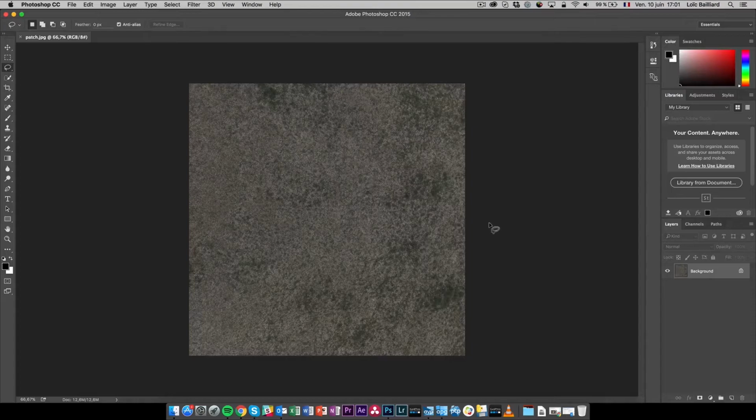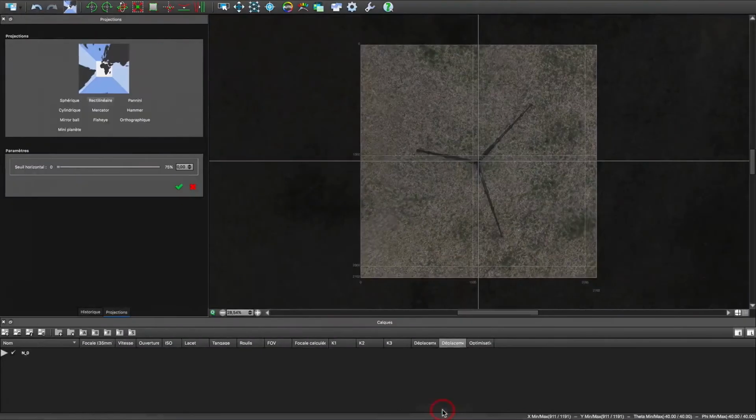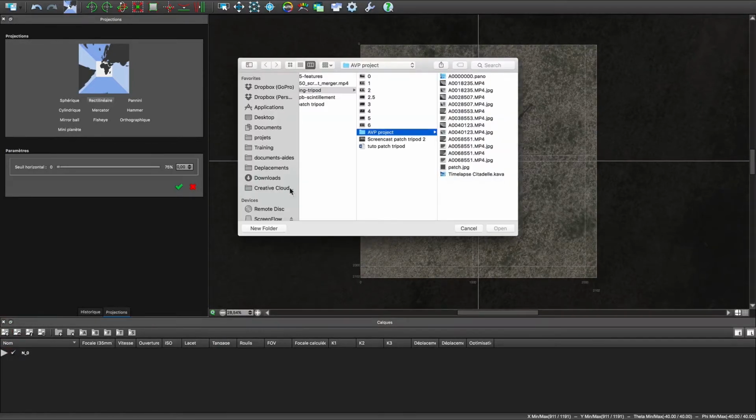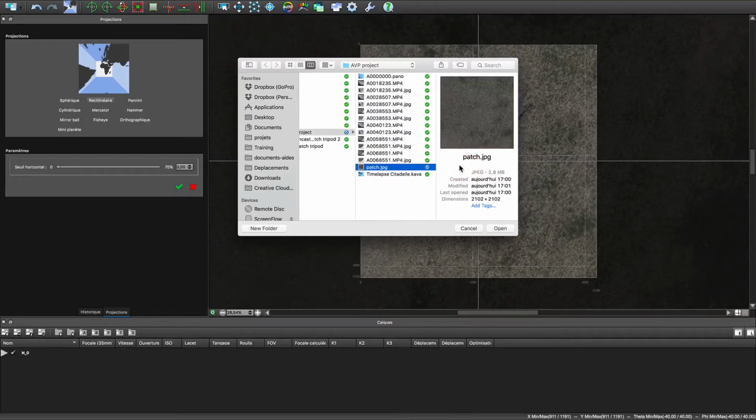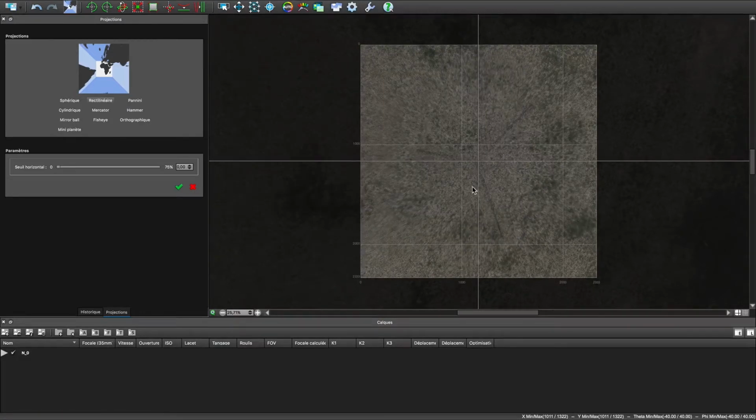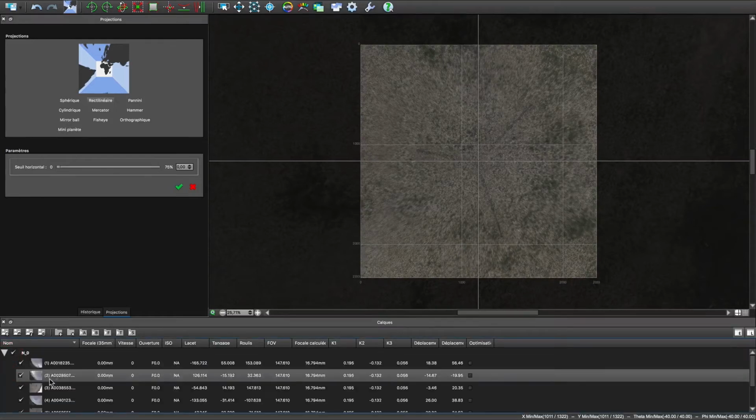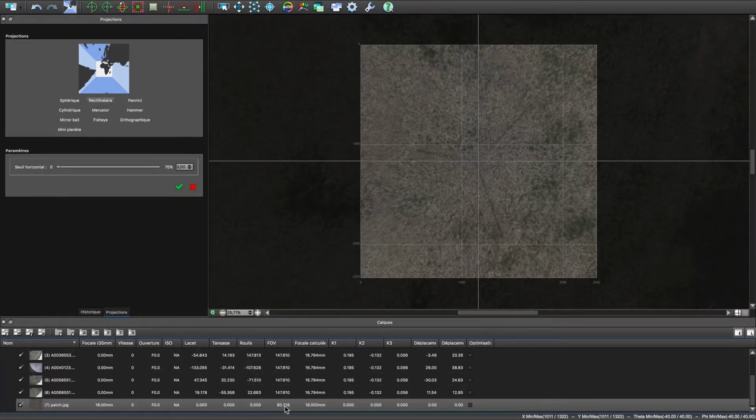And now I'm back into APG. And I'm going to import the patch using here, add images. So now my patch is here, and I'm going to make sure that the field of view is the proper one. And I know that I used minus 40 to 40 as a square, so I know that my field of view is 80. That's it. So I know that now my patch is perfectly blended with the equirectangular I was working with the video.